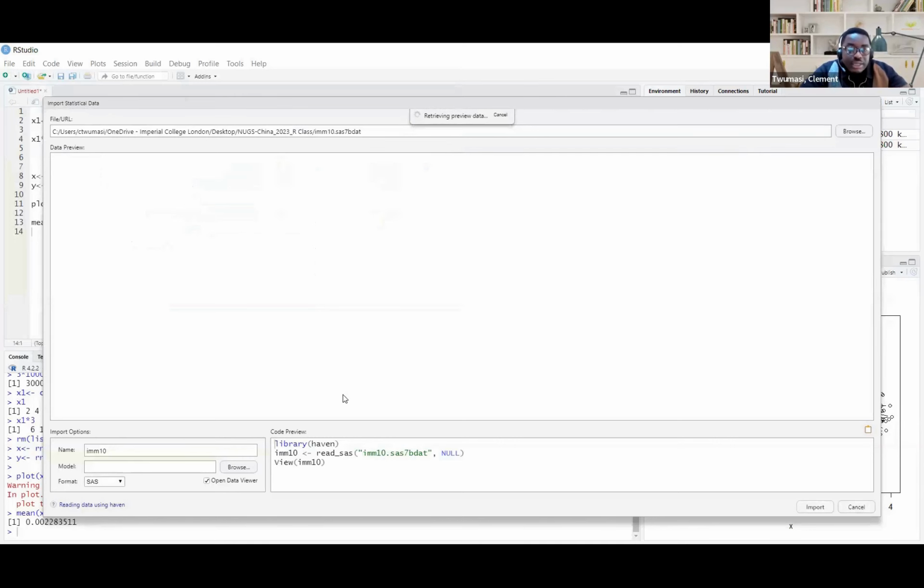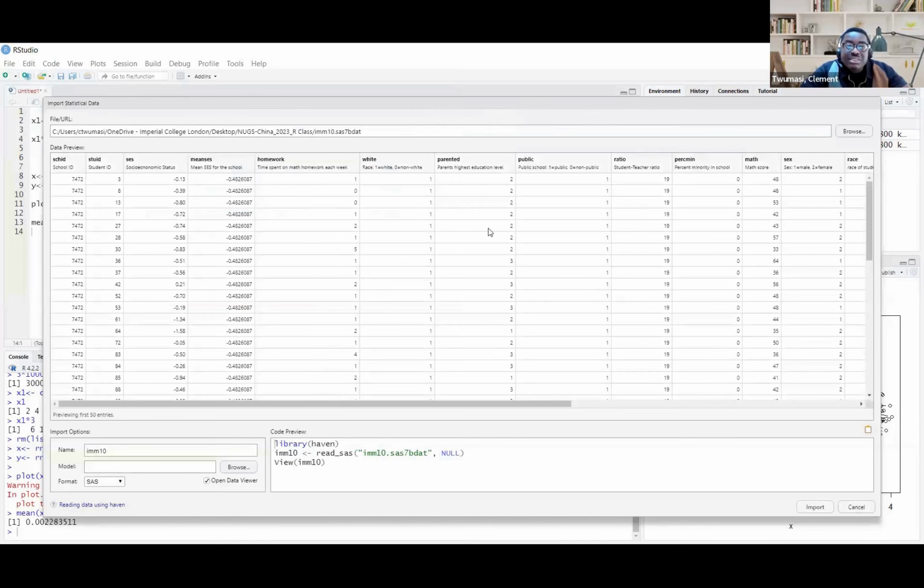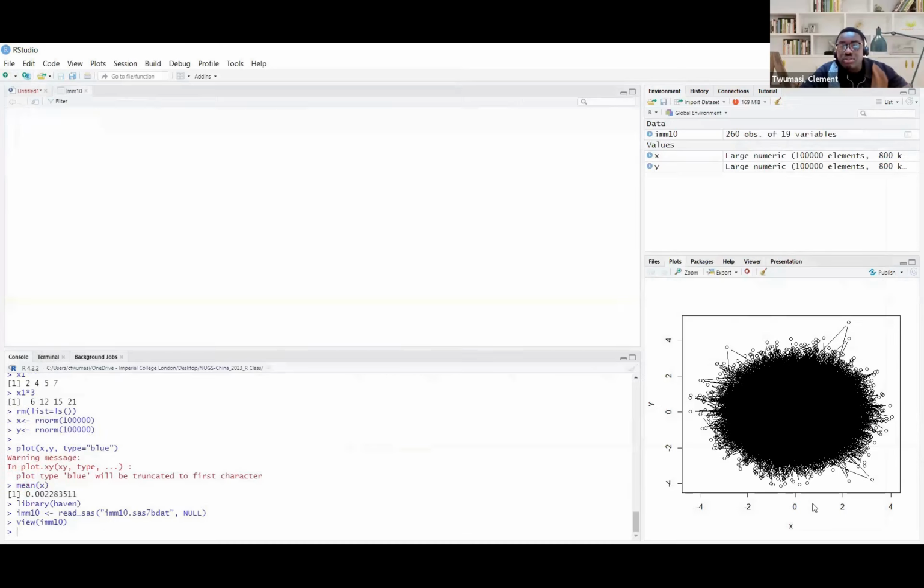Yes, please, can we see the data view at the moment? Can someone unmute, and can you see the data view? Yes, hello, please.